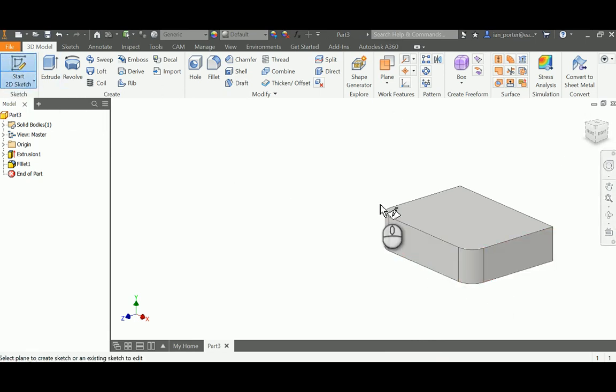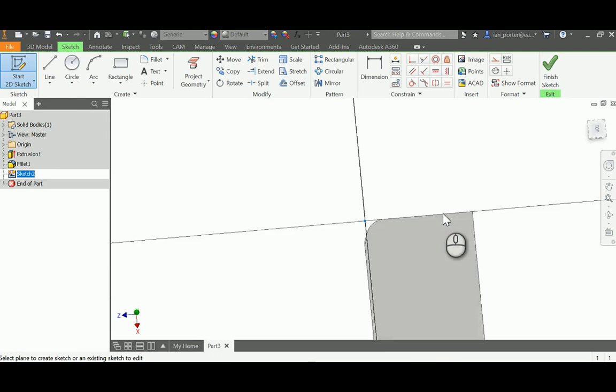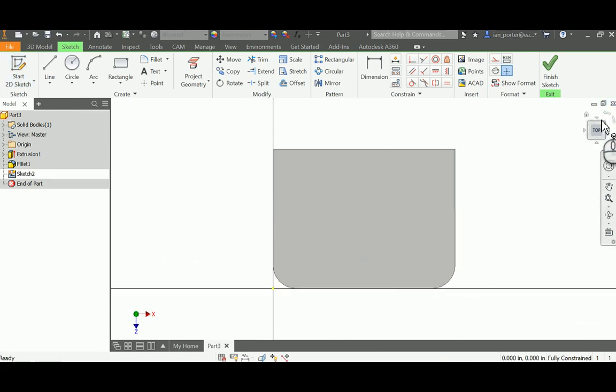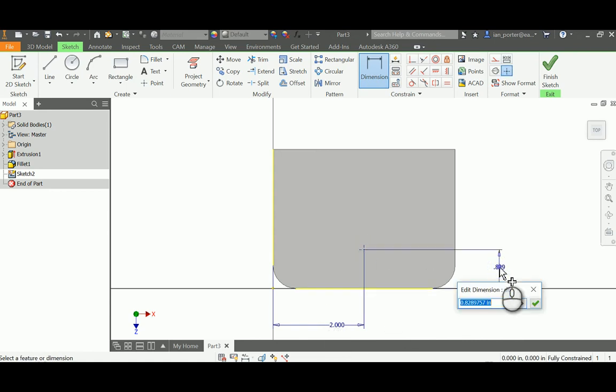I'm going to start my second sketch on this top face here. And once again, I'm just going to rotate 90 degrees counterclockwise. And I'm going to place a point on this face. I'm going to dimension first from the left. So I'll select this left side to the point, and this will be 2 inches, right in the center of my block. And then I'm going to dimension from the front of my block to the point, and that's going to be 1 inch.